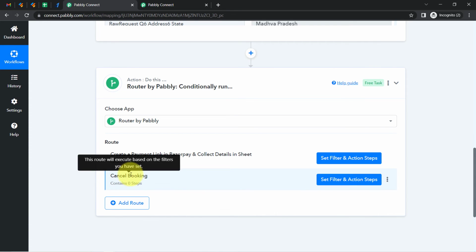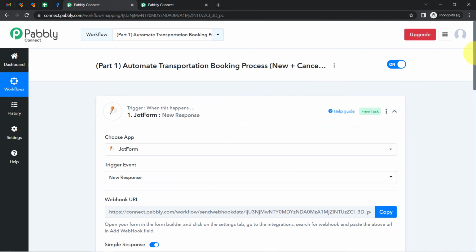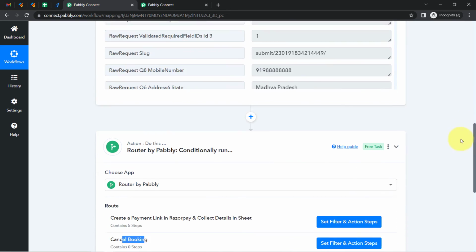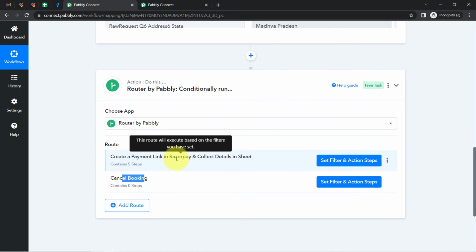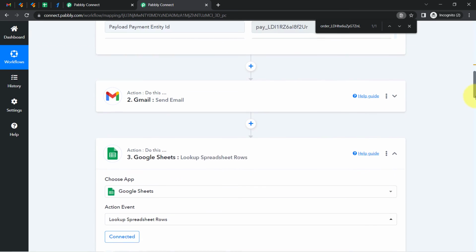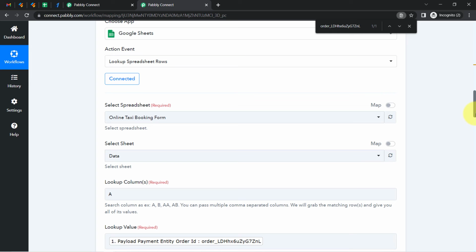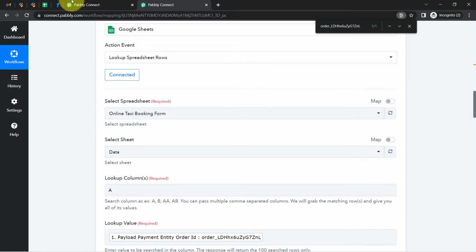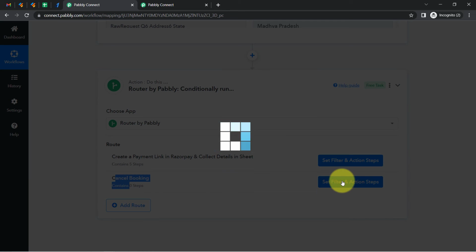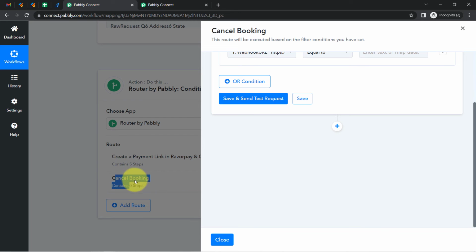So we have already built two automation scenarios. The first one was: when the booking is received via form submission, a payment link should be created via the Razorpay payment gateway, the details should be collected inside Pabbly Connect, and it should also send the same payment link to the customer. This was our first automation scenario. The second automation scenario was: when the payment is done by the customer, it should send a payment successful email and collect the details. Basically, it should update the status in our existing spreadsheet data. Now, moving further, I am going to build the third scenario, that is, what should happen when the customer cancels the booking.